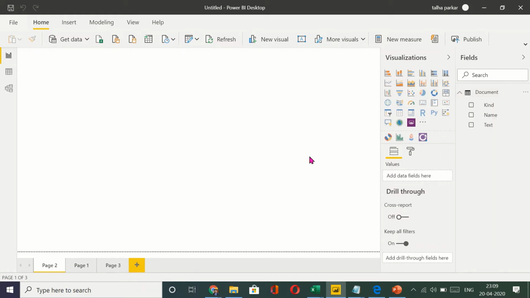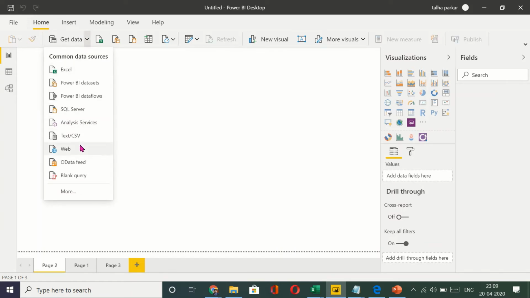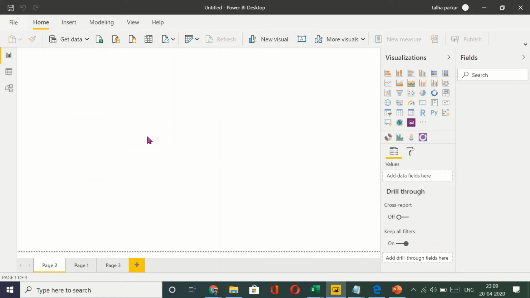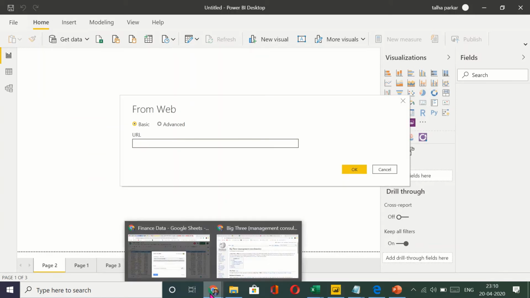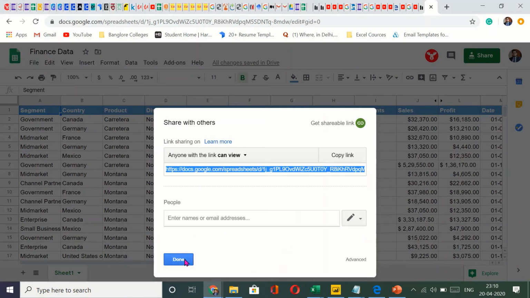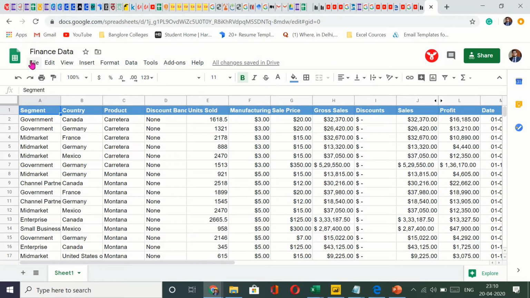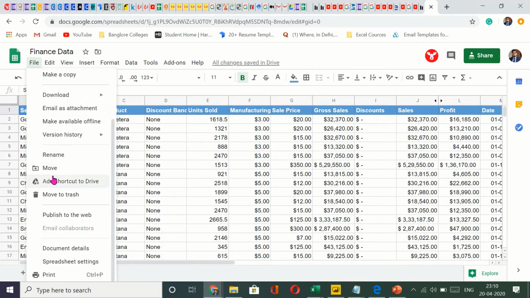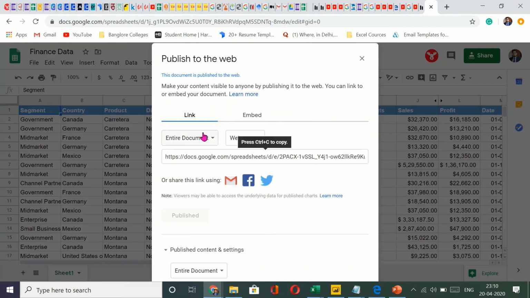So now again, you have to click on get data. Click on the web option where you have to enter the URL. Go back to your spreadsheet. I'll cancel this. Done. I'll come to my files tab. I'll come here and I'll select publish to web. This is what I want to do. I want to publish this to web. And now I want the link.